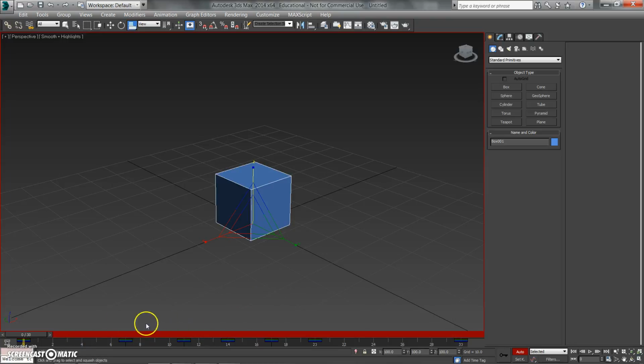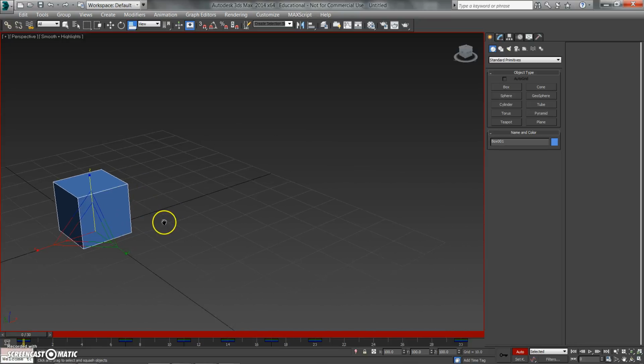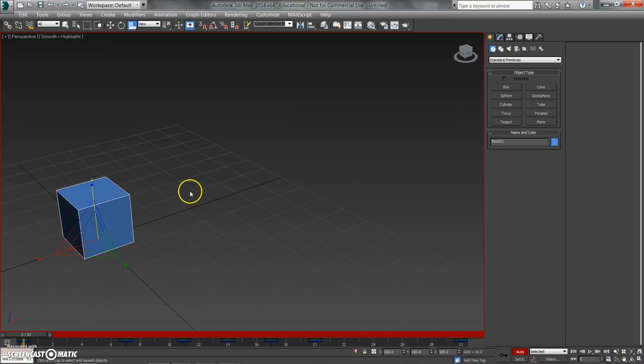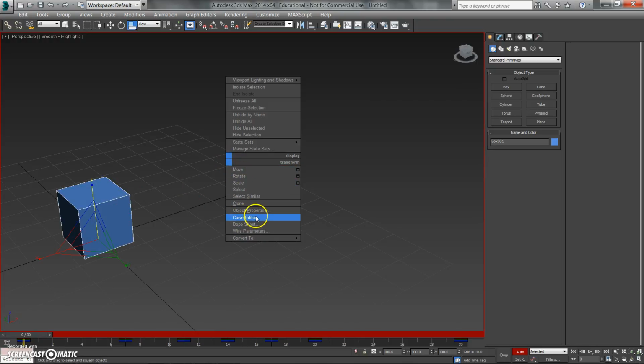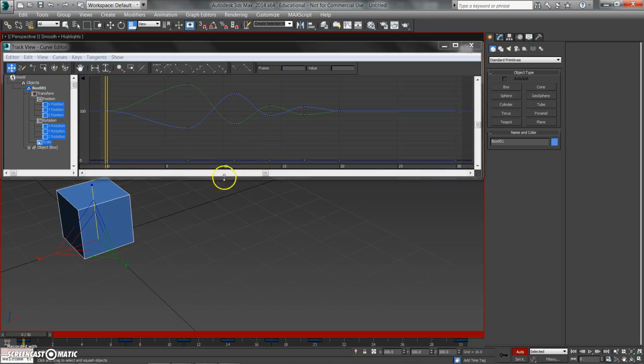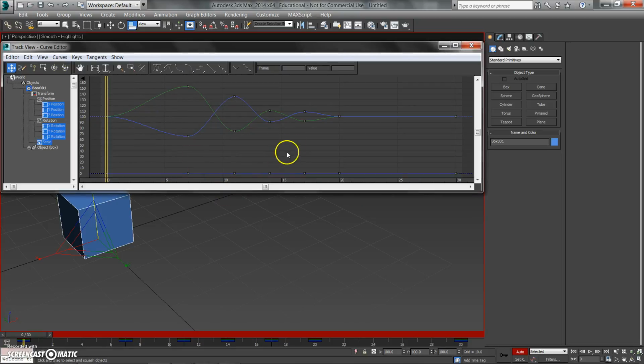Let's say we're okay with the animation, or if you want to adjust it, you have to kind of make up your mind. If we want to adjust it, I'm going to just move this over here a bit so we can see. I'm going to make sure this is selected, and I'll right-click Curve Editor. So inside the Curve Editor, we've got some movement, right?